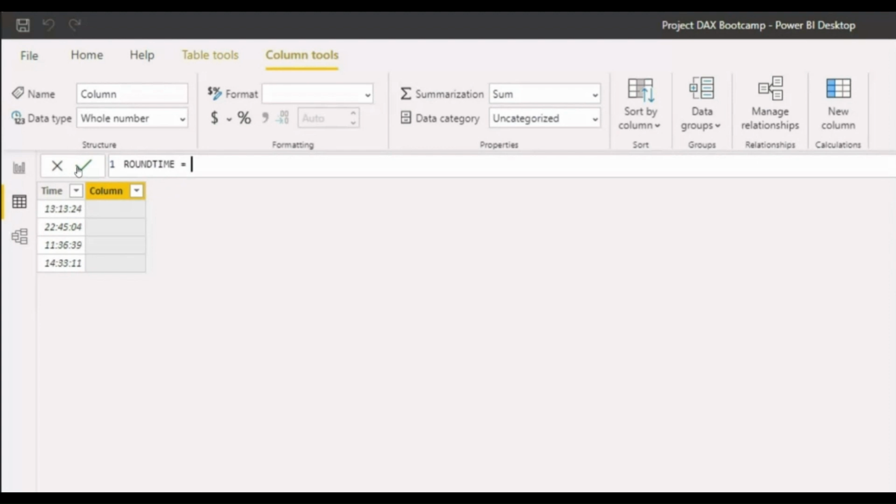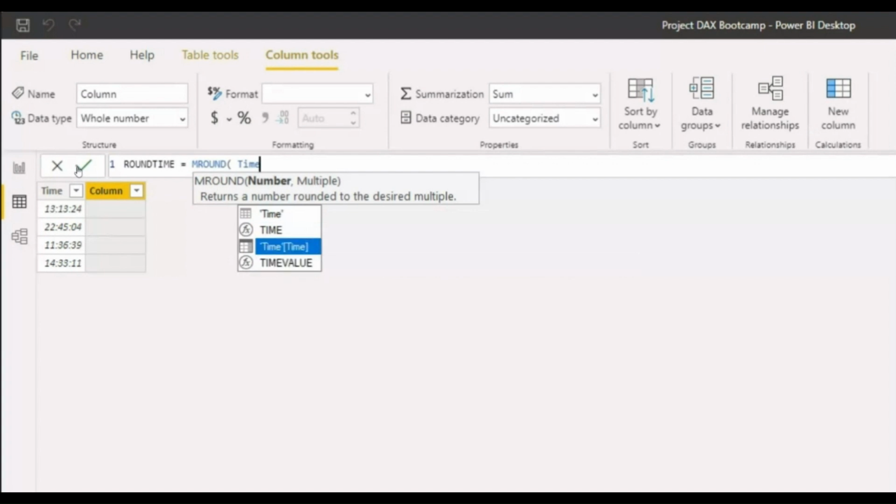So for example, we say here round time and want to use, let's say, the MROUND function, and it's really great that we can also enter our time column here, and now we can enter the multiple. But how do we enter the multiple? The great thing here is that you can enter it in a way that is really intuitive. Say we want to round to 1 hour, so then like this. The first one is always the hour, and the second one is always the minutes.